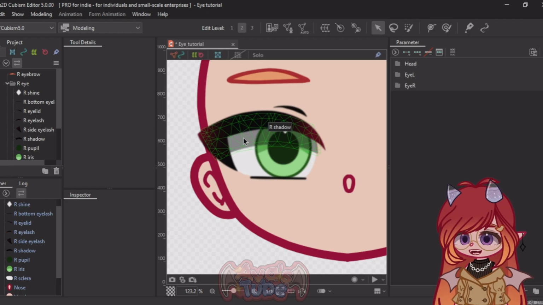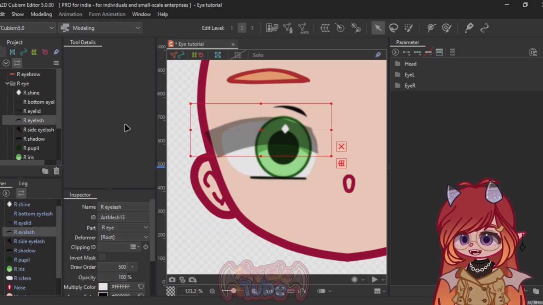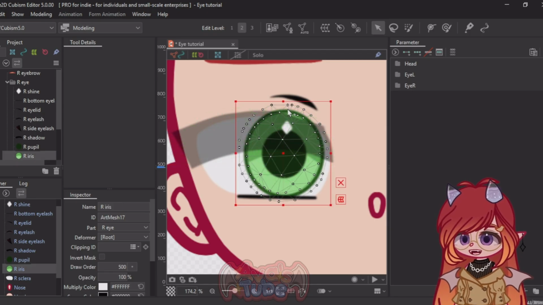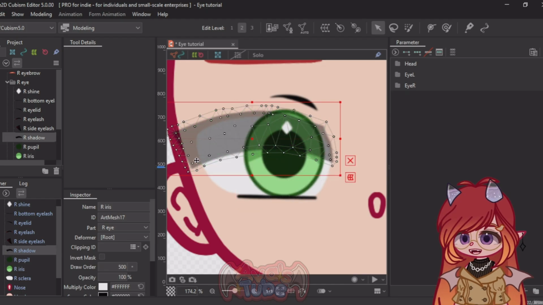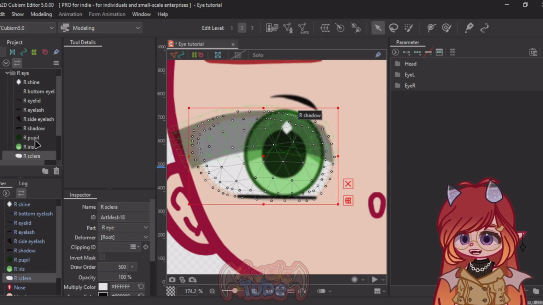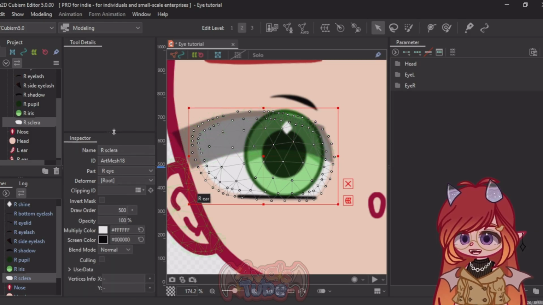Next thing we're going to do is clip the eyes. First I'm going to turn off the visibility just to show you. As you can see, the iris has an outside of it, the iris and the shadow. So we're going to show the sclera and the ID. Here's the ID mesh. It says Art Mesh 8, but whatever yours is called.